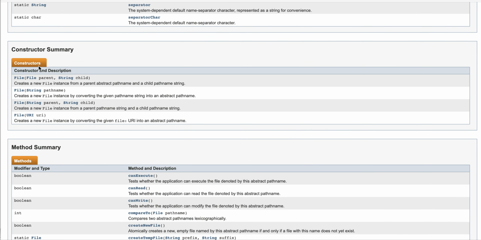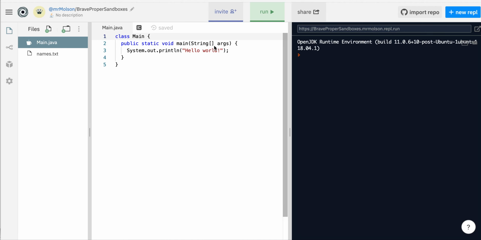If we look here, these are the constructors for the file. Now I think this is the one we're interested in, where we can create a new file instance by converting a given path name string into an abstract path name. So we're going to just give it the location of a file, and that will become our new file object. Let's give this a go, and maybe it'll make more sense when we code it.